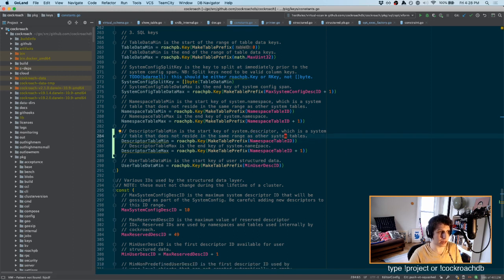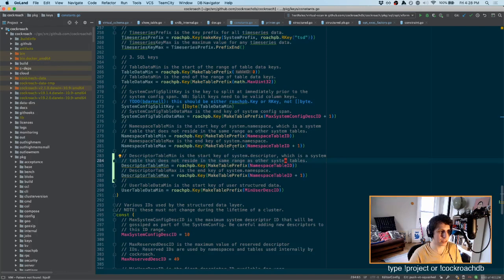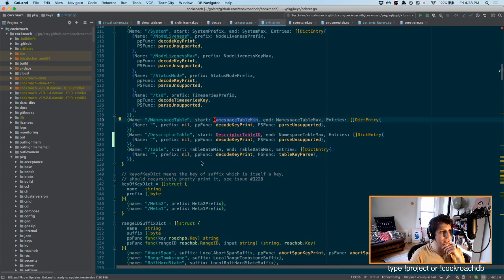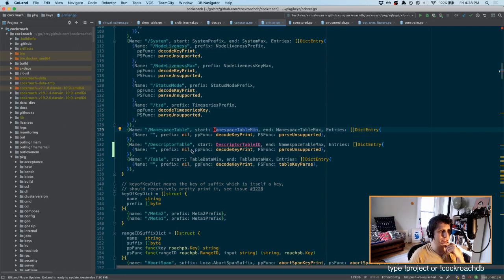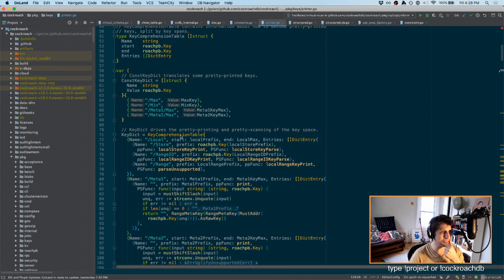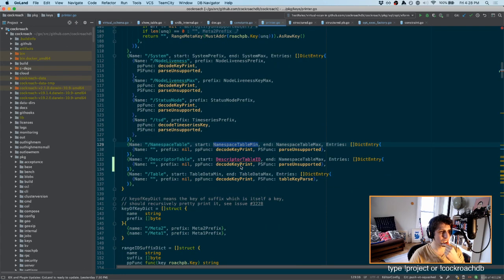Well, I don't know what this is saying. System that does not reside in the same range as other system tables. I have no idea what that's about. We could probably, I mean, we could probably even do better than this, right? It's like, what the heck? Shouldn't we be able to automatically do this for all system tables or something? I don't know how this weird thing works. Key dict. We probably could, but I'm not gonna mess with it right now. Descriptor table min, descriptor table max.